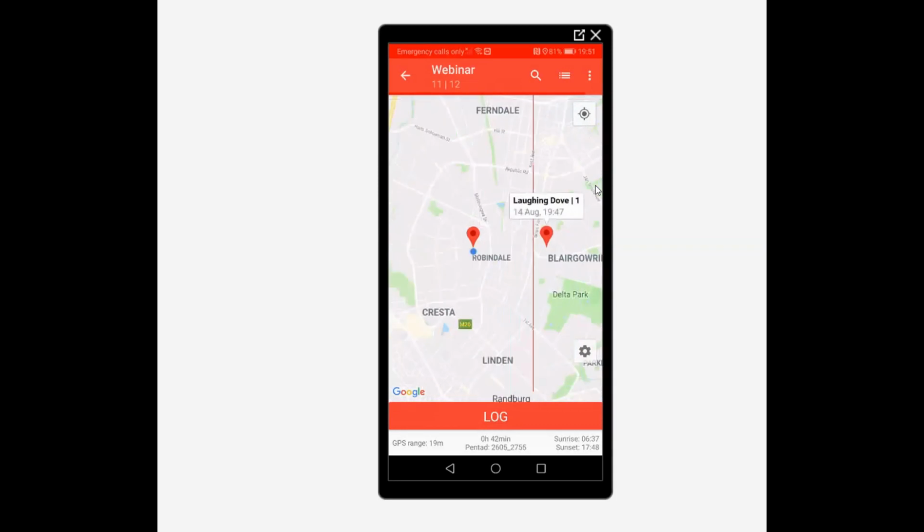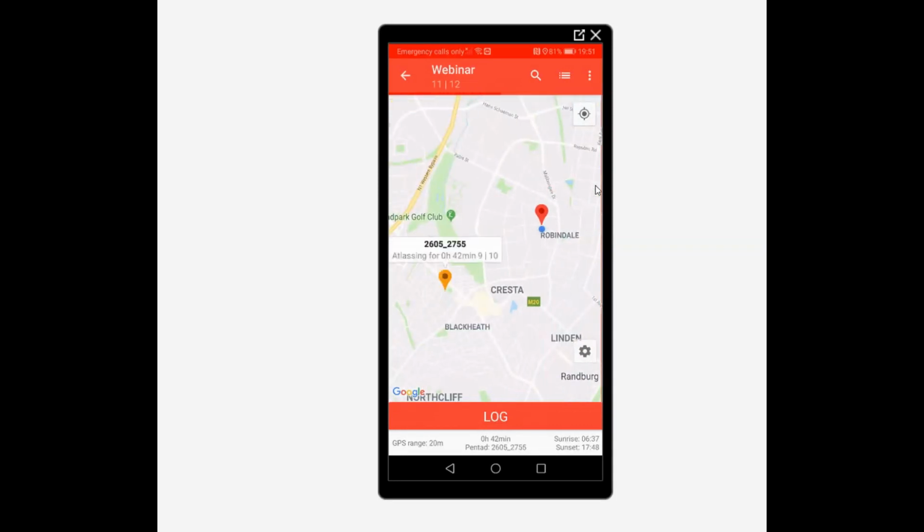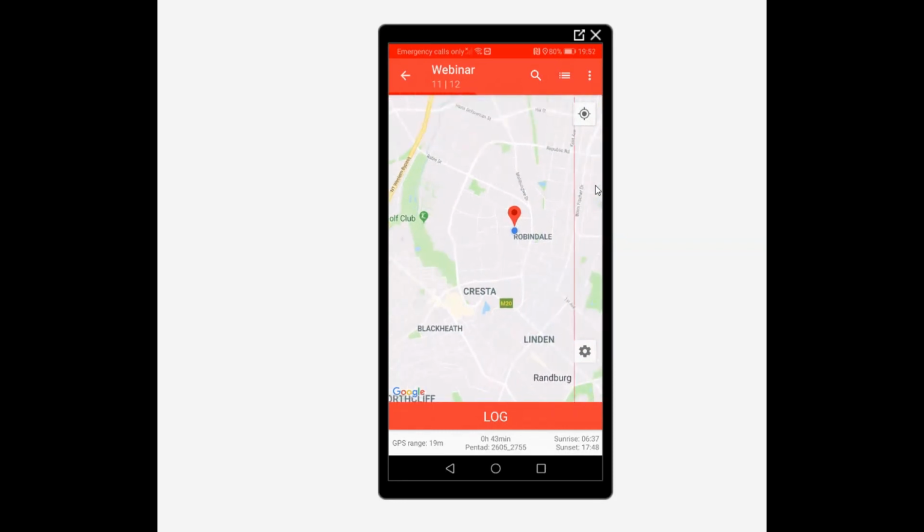So, all right, and if we click on the pentad now. If I click on the pentad and I tap it, not only does it show the number, it also gives me a quick summary of what I've seen in the number. It gives me the time and then 9 species, 10 records. 10 observations. Yeah. All right. And that is how easy it is to log the bird.